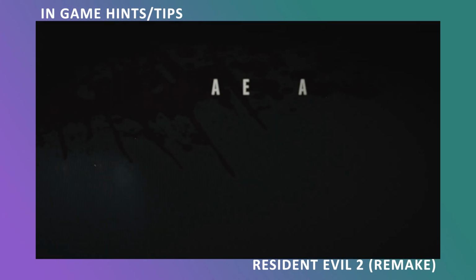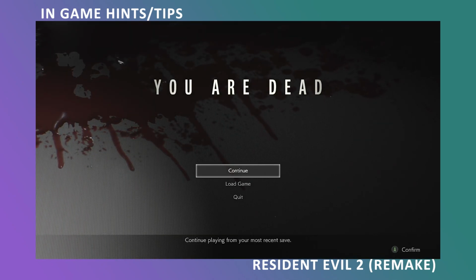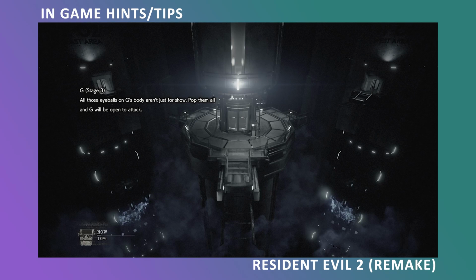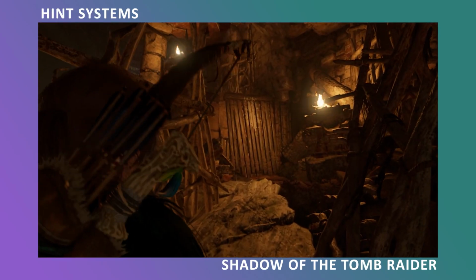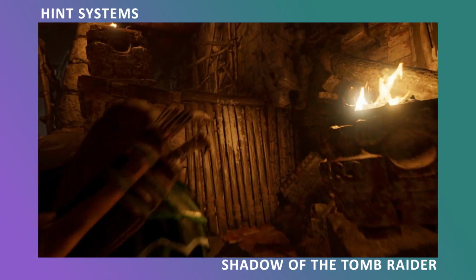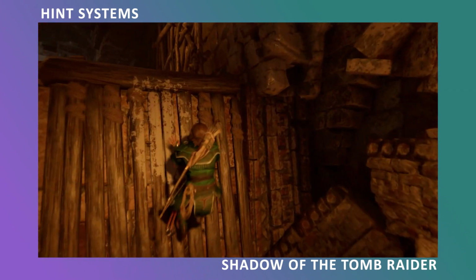Additional hint systems can also give players a bit of a push if they're struggling. This can be something as simple as leaving tips in the loading screen when a player dies, or even giving subtle clues in the environment, like the recent Tomb Raider games, which had white paint to indicate things that you could climb on.